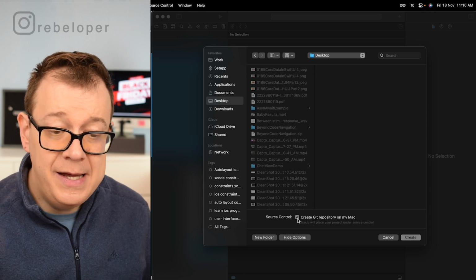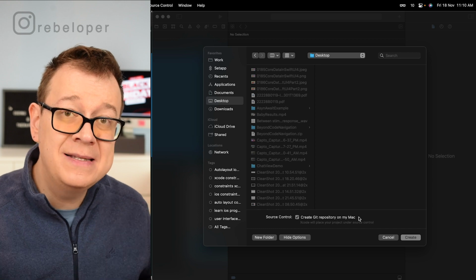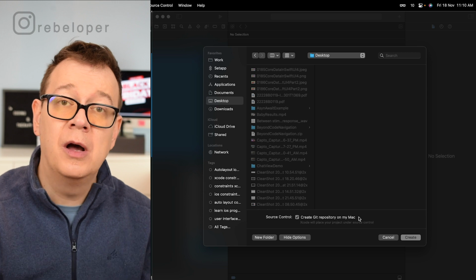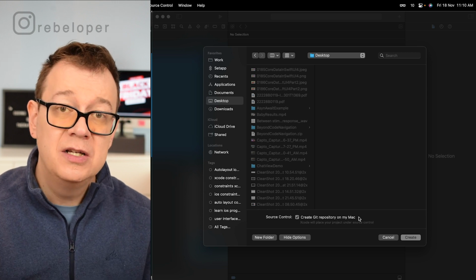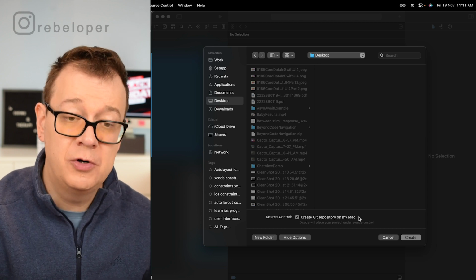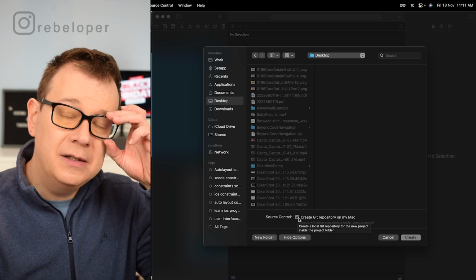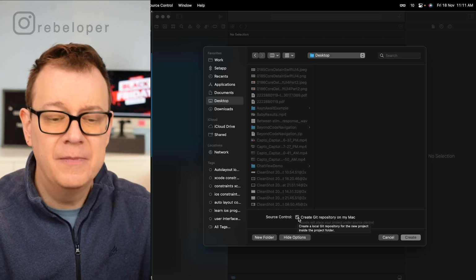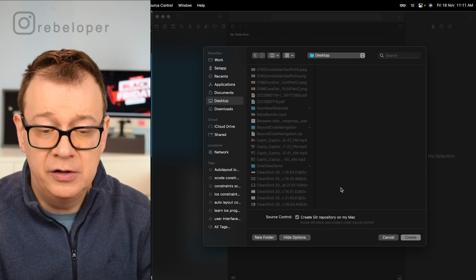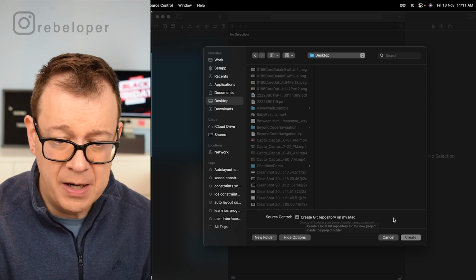Now, here you have source control. So create a Git repository on my Mac. Now, what is that? Well, that is going to create a Git repository locally. It's going to be on your Mac, so we can use that to create a remote repository of your project. So you want to make sure that you check this check mark. If not, I will show you how to do that. Well, actually, you can just do that under the source control later on if you wish to. But make sure create Git repository on my Mac is checked.